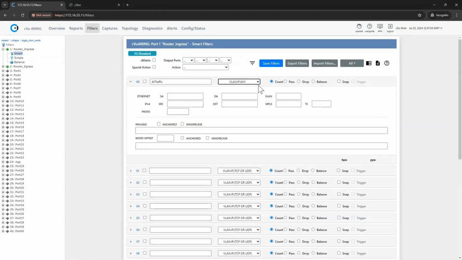But for now, and we're going to cover this in a lot more detail in future videos, I'm just going to say, give me all traffic, and send me a snapshot of that and save that data to the local cVu broker file system so that I can download it. So I'm going to switch that on. It will run for about 20 seconds and capture all traffic coming in on that port, and it will save that as a file on the local broker.